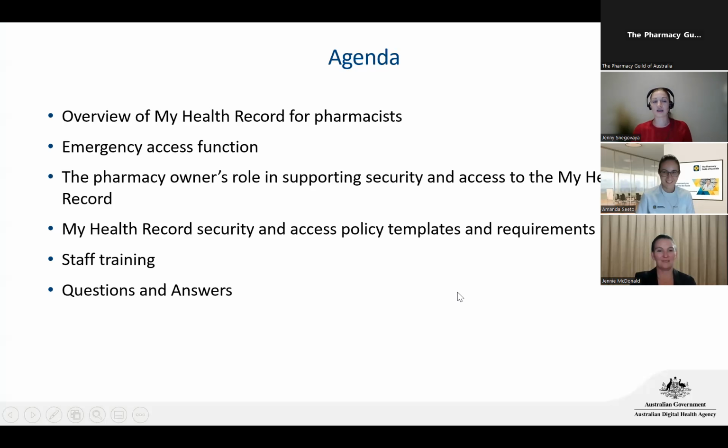So on the agenda for today, we'd really like to quickly cover My Health Record and provide you a bit of an overview about it. Then we'll also talk about some of the privacy features and access controls that are available in My Health Records for patients to set. And we'll also very closely look at the emergency access function that is associated with those access controls as well. We will also be chatting about the pharmacy owner's role in supporting security and access to the My Health Record system.